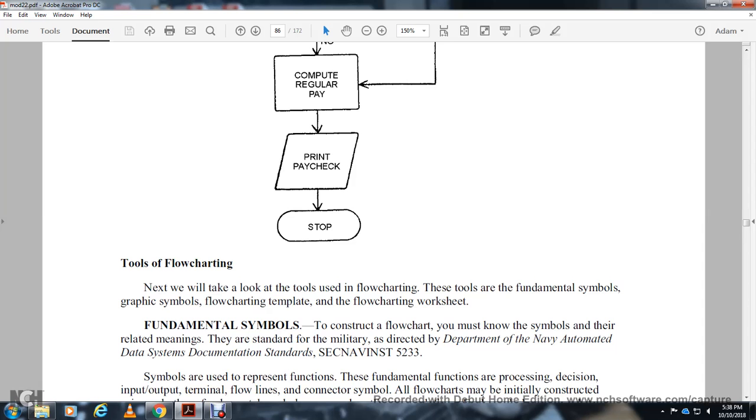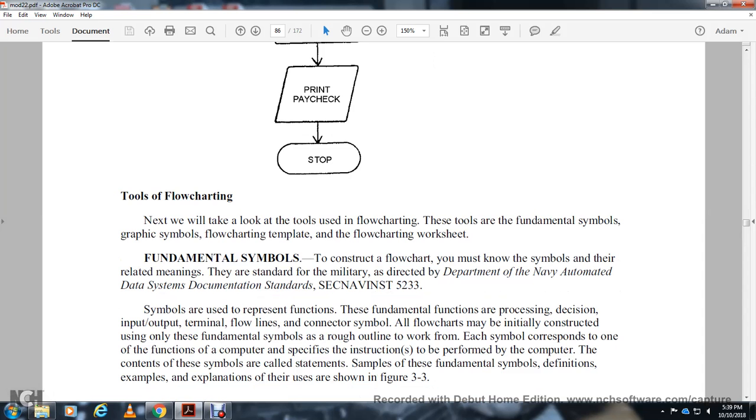Tools of flowcharting. Next, we will take a look at the tools of flowcharting: the fundamental symbols, the graphic symbols of the flowchart, the template, and the flowchart worksheet. The fundamental symbols are the construct of the flowcharting method, with symbols for process, input and output, and terminal flow lines. The military standard, the Department of Defense automated data system documentation standard, defines these symbols. Connecting symbols tie all the flowchart together.